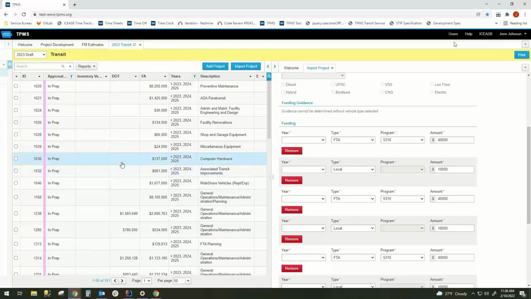All right, any other questions? Yeah, the import project is a new feature to transit. The prior system didn't have that, so it was kind of a pain in the butt to try and pull projects forward. So it should be a lot easier now.